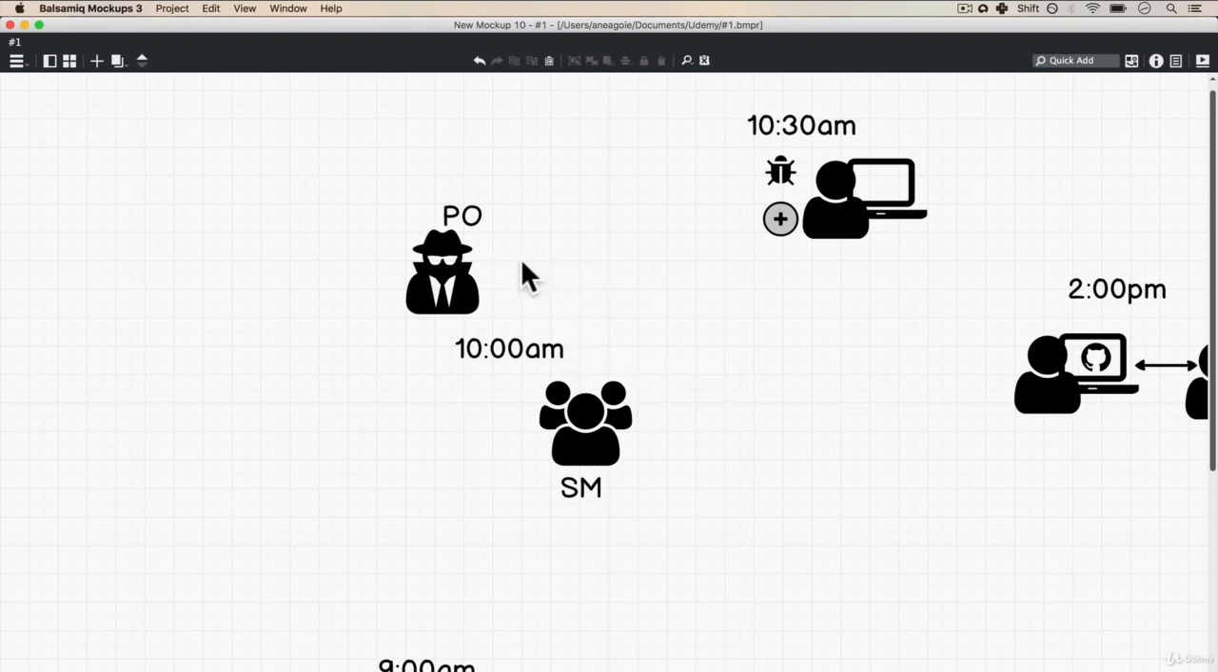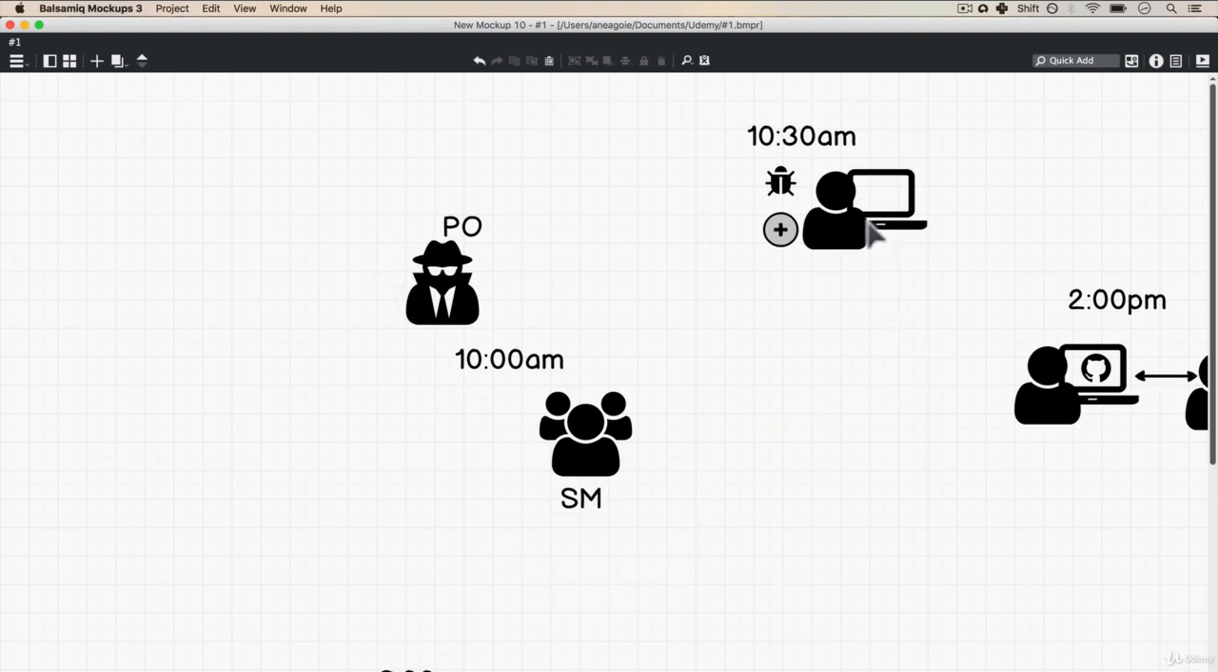It could be your CEO. It could be whoever is owning the product, whoever wants to make sure that the product gets finished and gets finished on time, but is also built properly. That's the product owner. So you have a quick stand-up meeting, and usually around 10:30, you'll go back to work.